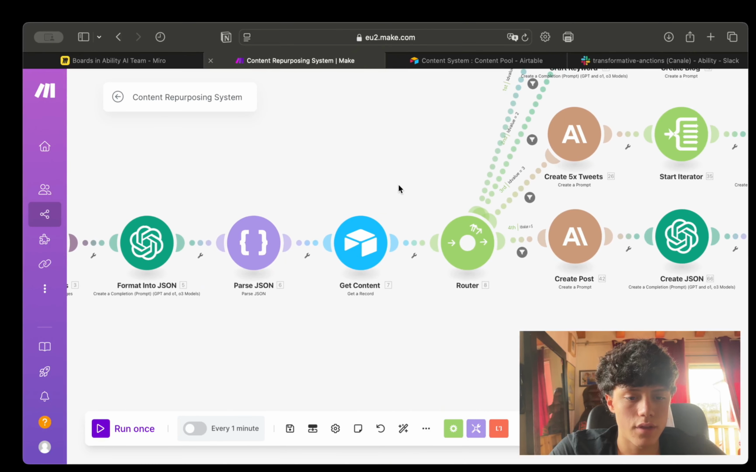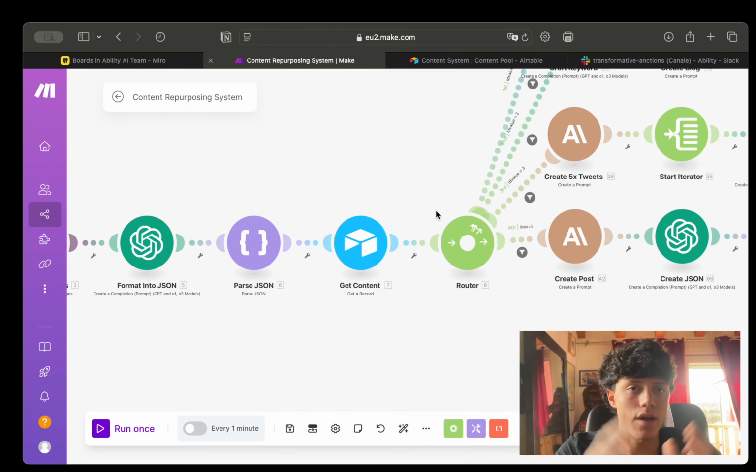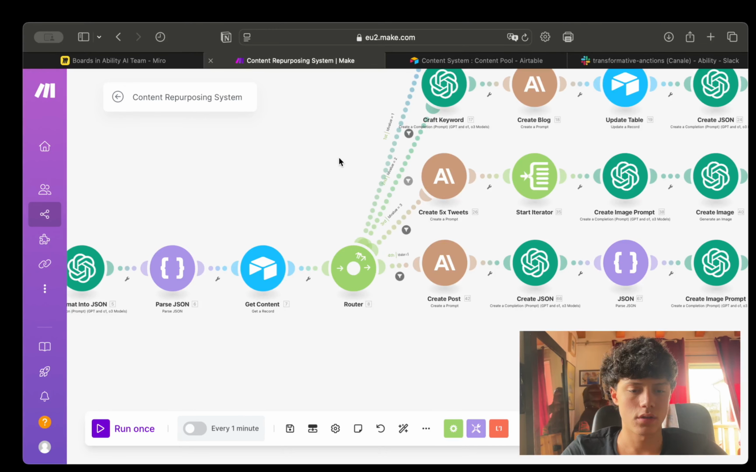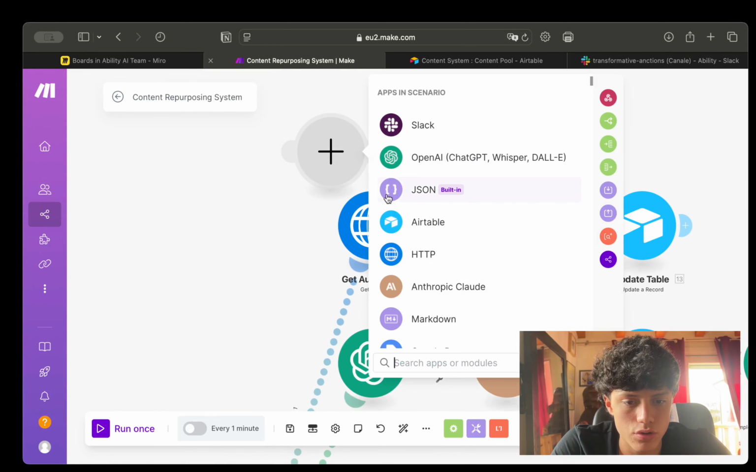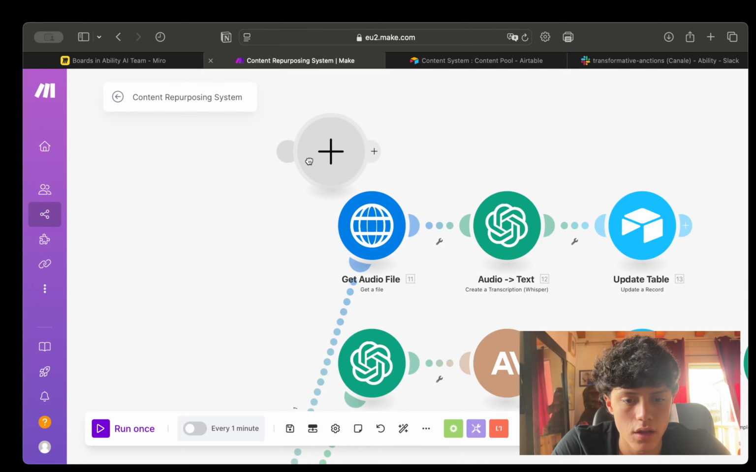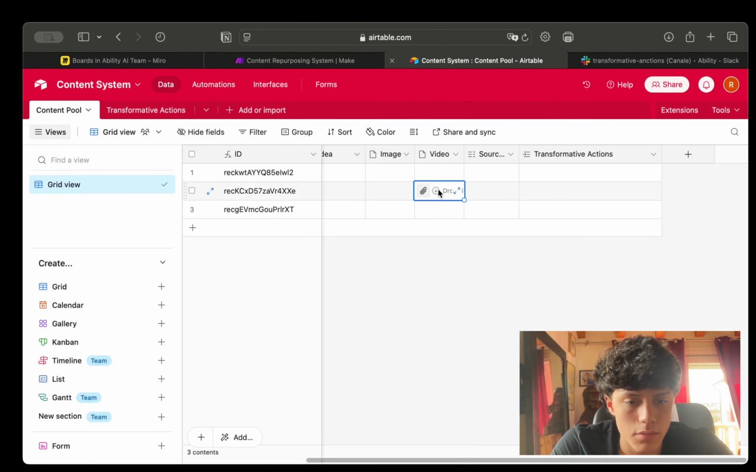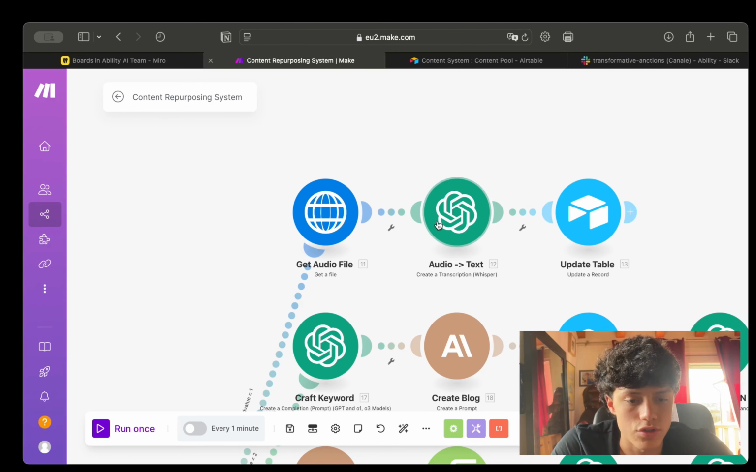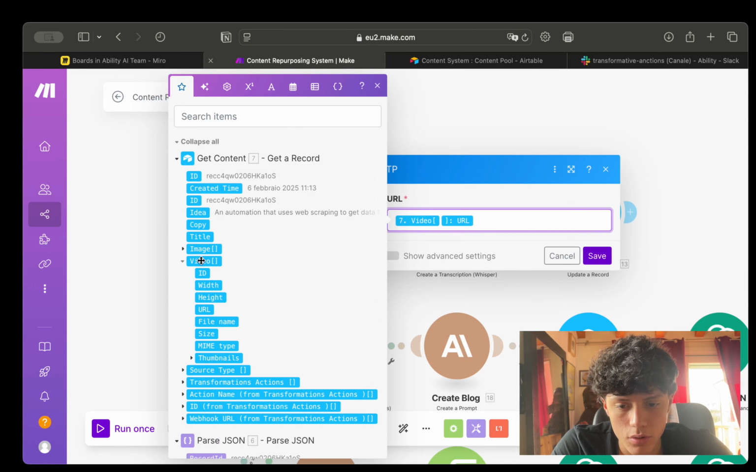Now for the next module, add a router. It's called this one, that is going to divide the automation into multiple routes. And for the first route of this automation, you're going to choose an HTTP module. So you're going to add this module right here, and choose the first action, get a file, because we want to get the file of the video or audio you are uploading here in Make, and we want to transcribe it. Inside the actual module, you will need to open this video variable, select URL and drag and drop it in here.